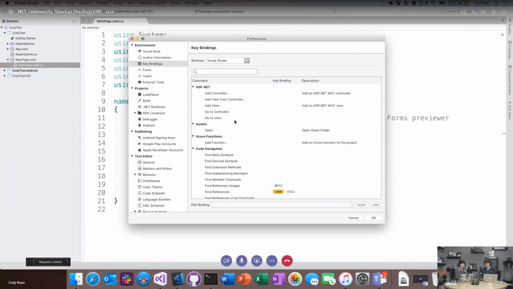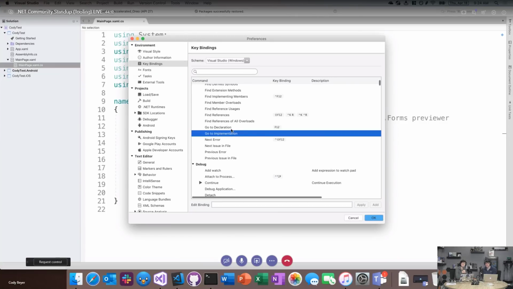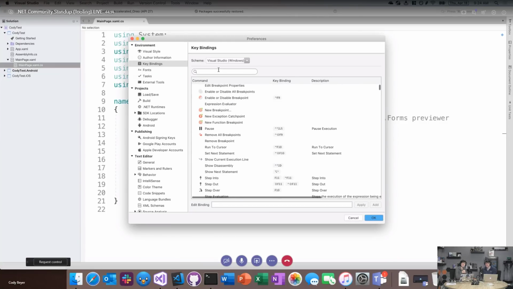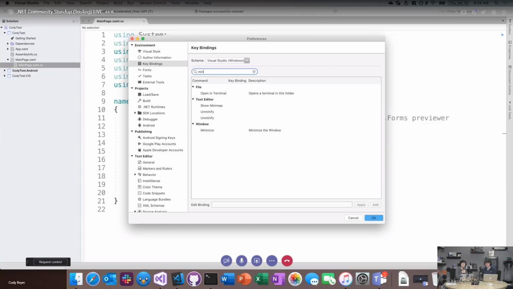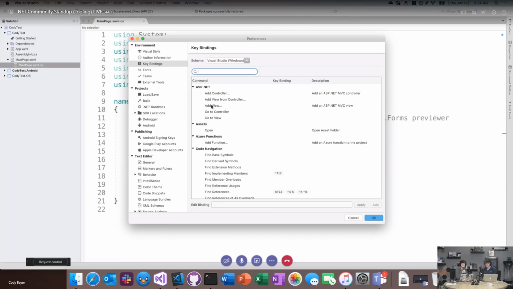As I scroll through my virtual desktops, here are the key bindings in Visual Studio for Mac. You can click on key bindings and you have this big drop down of different options. You can go to Visual Studio Windows and you can have these different key maps. You can also set key maps for things that you didn't know. For example, if you want to enable open in terminal, you can do a key map for that. You can also do key maps for any of the custom things you add.